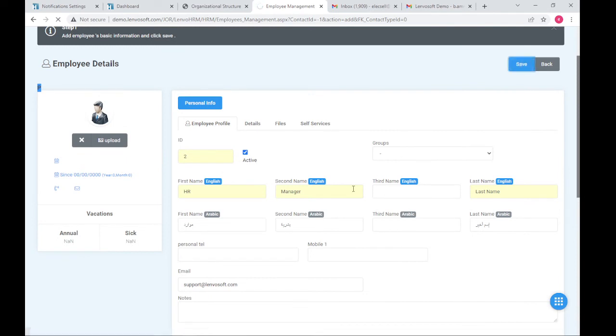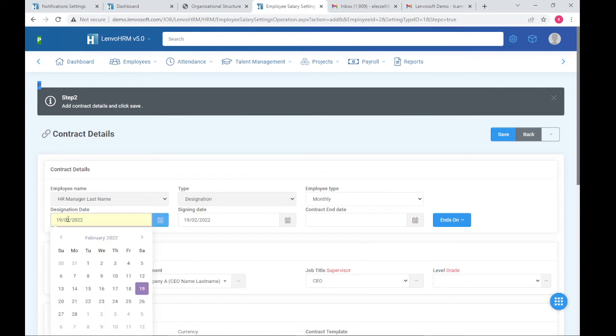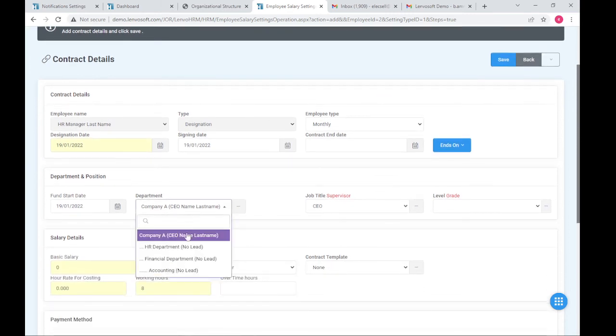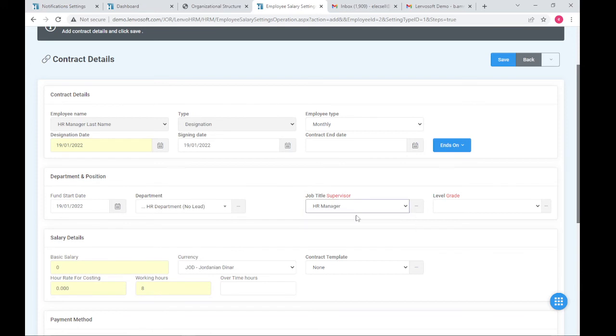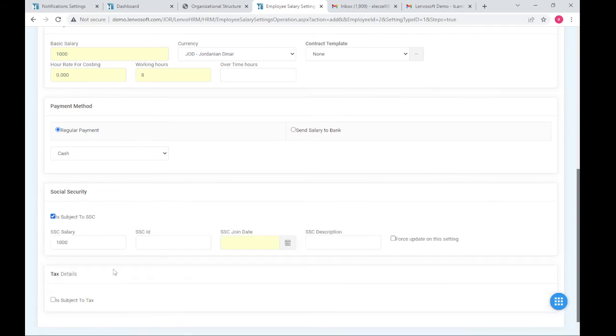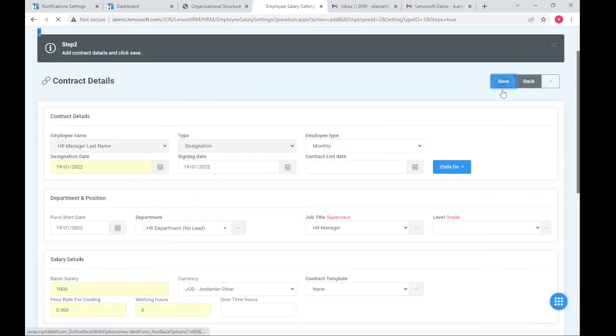I click save, so the system moves me to the second step, and the designation date, first start date, let's say it's from January, and the signing date is the same. Over here I will select the department, HR department, and as I can see over here I will select HR manager, and I will enter the basic salary for this employee, subject to social security, again joining date, and subject to tax, and select the exemption related to this employee.